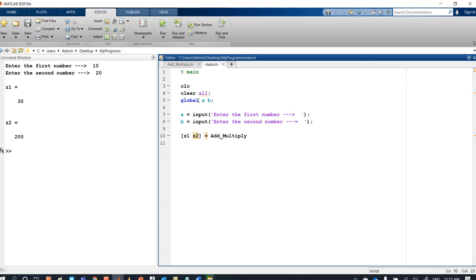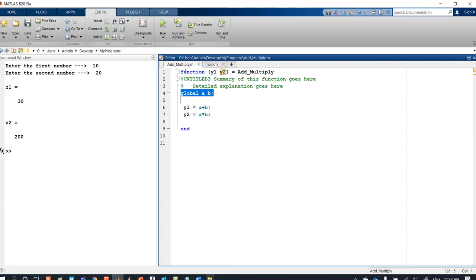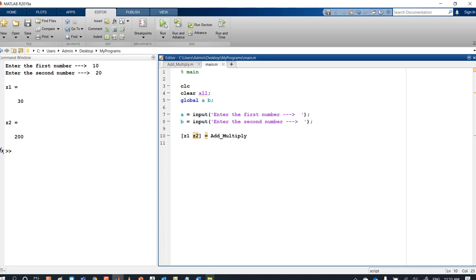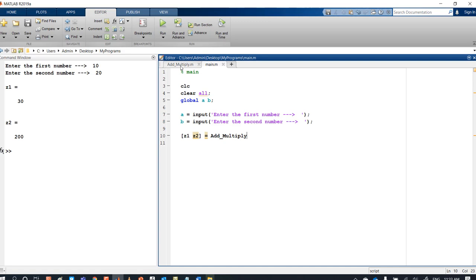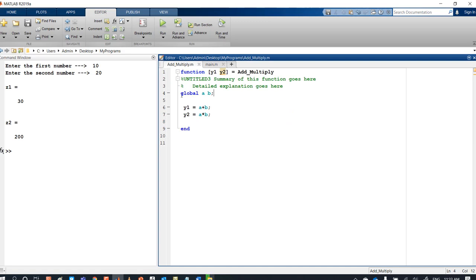I defined a and b as global parameters, and then inside the function I'm also defining a and b as global parameters. When I run this, I have to enter the value for a and the value for b, and then I get the same result. In this case, a and b are seen by all programs in the files that have this command, global a b. I want you to understand this, because in some cases we need A and B to be seen by all subprograms. All right.